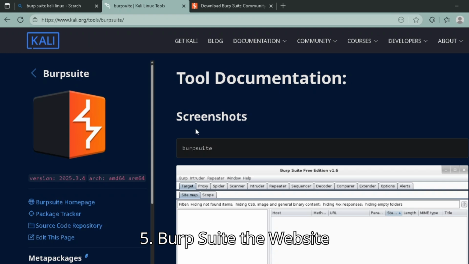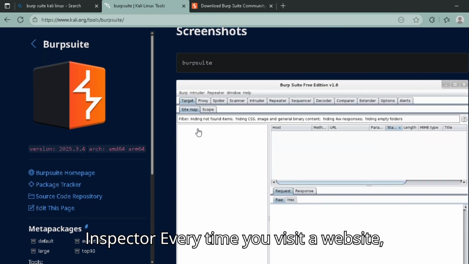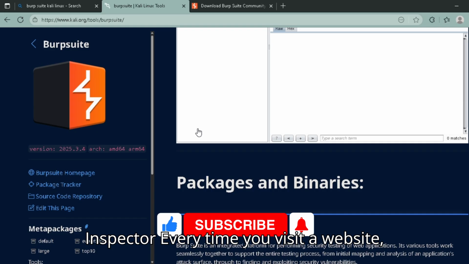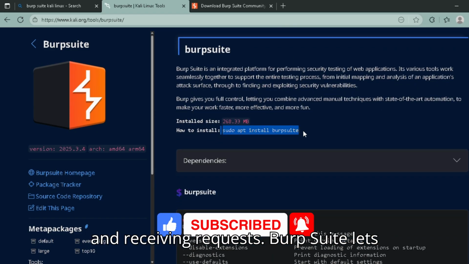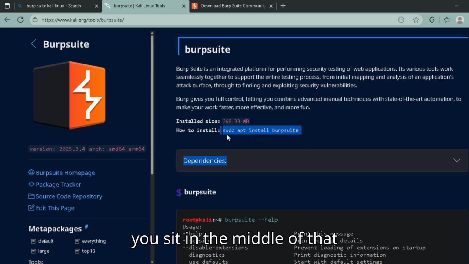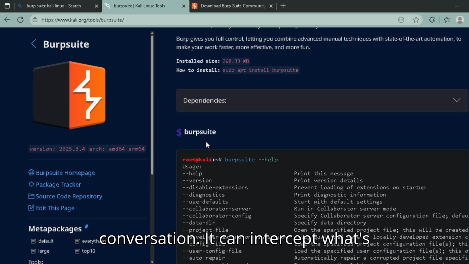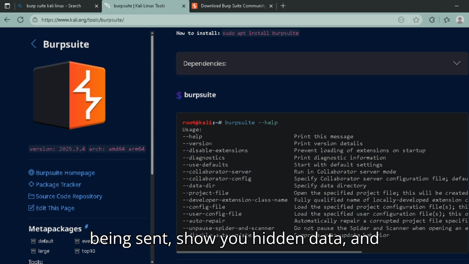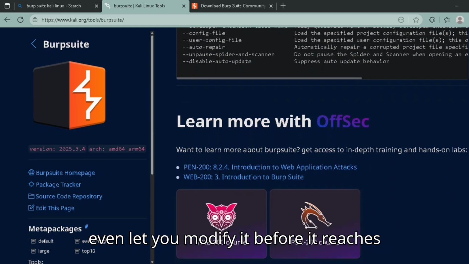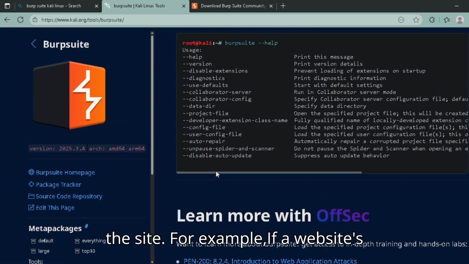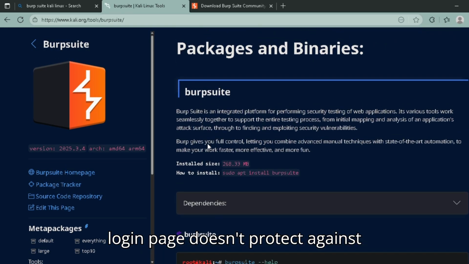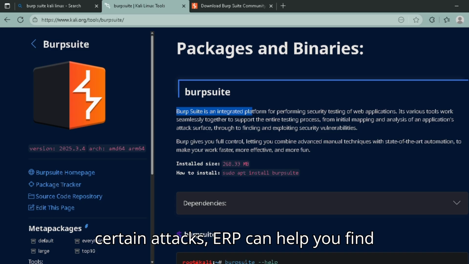5. Burp Suite, the website inspector. Every time you visit a website, your browser talks to the site by sending and receiving requests. Burp Suite lets you sit in the middle of that conversation. It can intercept what's being sent, show you hidden data, and even let you modify it before it reaches the site. For example, if a website's login page doesn't protect against certain attacks, Burp can help you find and fix it before hackers do.